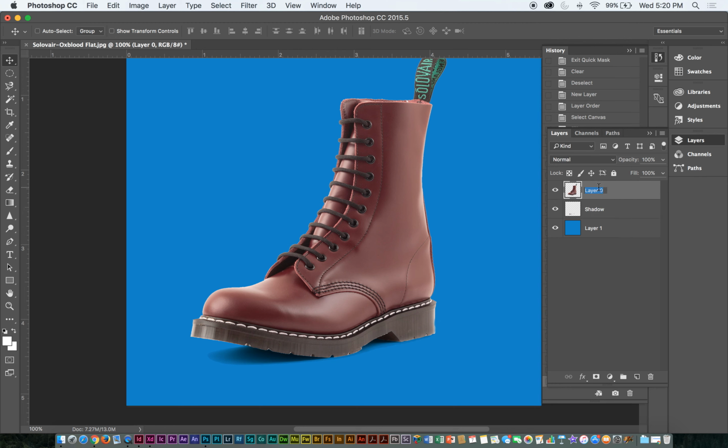I'm just going to name them. I'll call this shoe 1, shadow. You only have to do that once for the shoes, cutting the shadow off. But now I'm going to show you how to recolor this shoe in a very easy way.